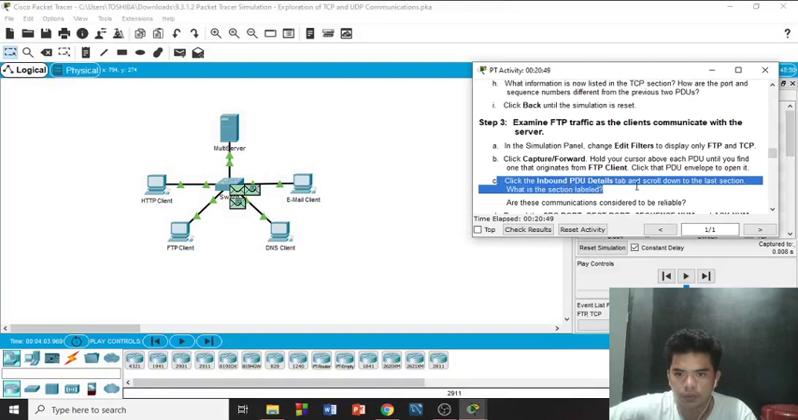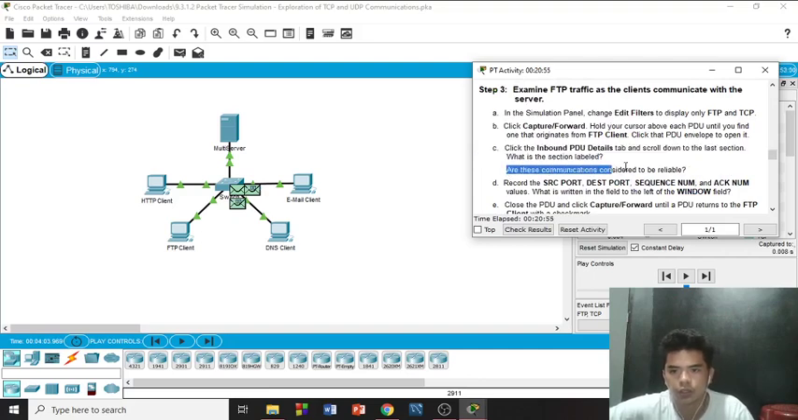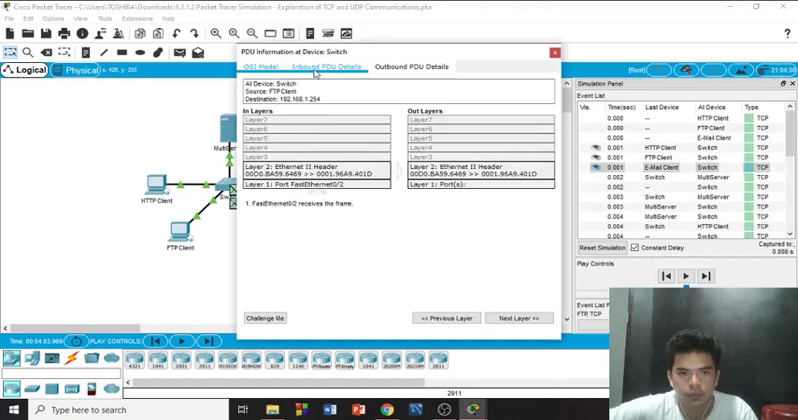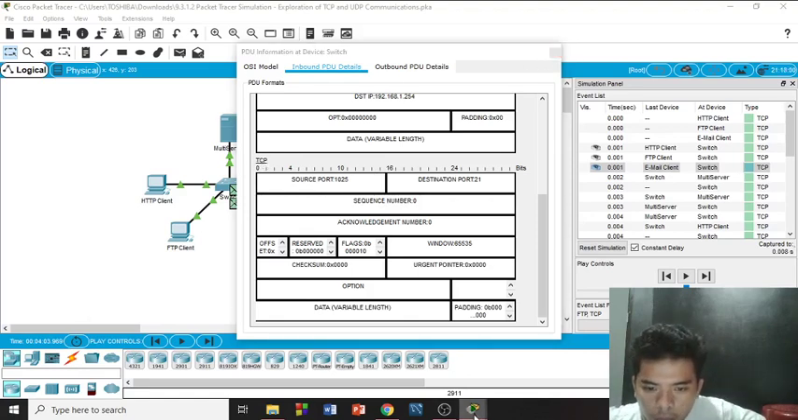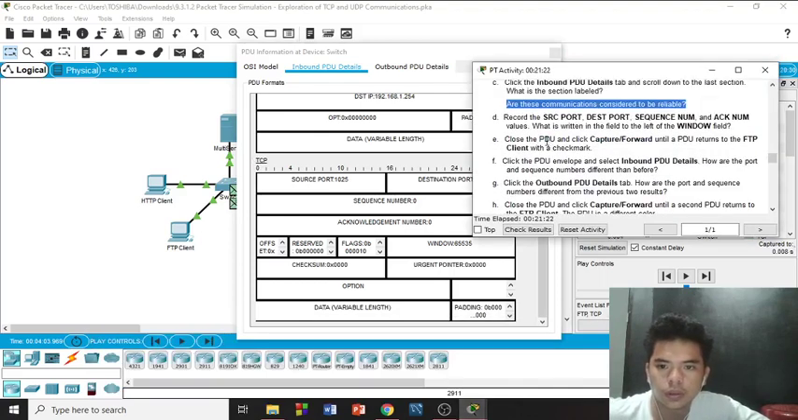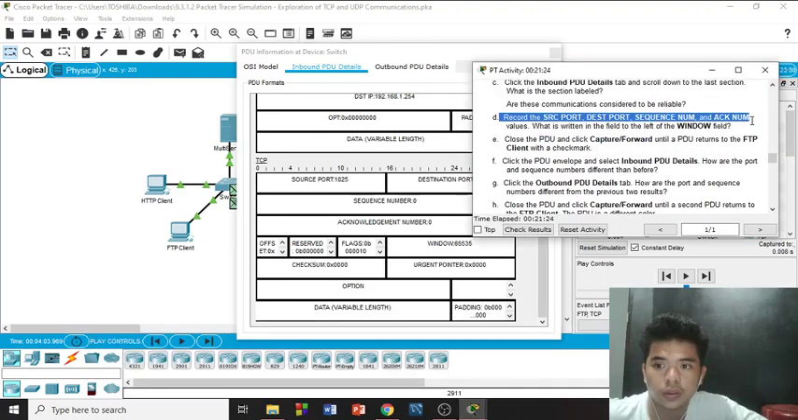Click the inbound PDU and scroll to the last section. Is this communication considered to be reliable? We go first to check that. So inbound TCP, port 1025. This connection is reliable. So we're going to record the source port, destination port, sequence number, acknowledgement values and what is written in the window field.